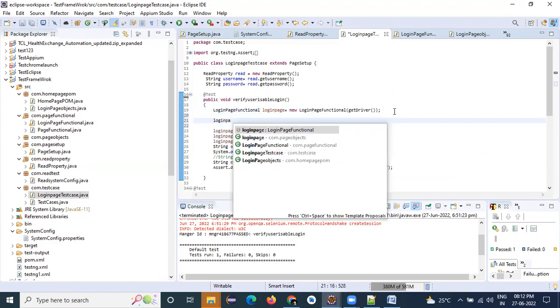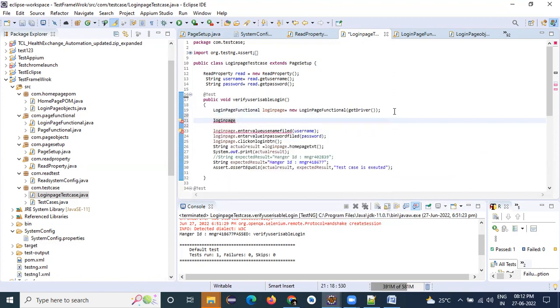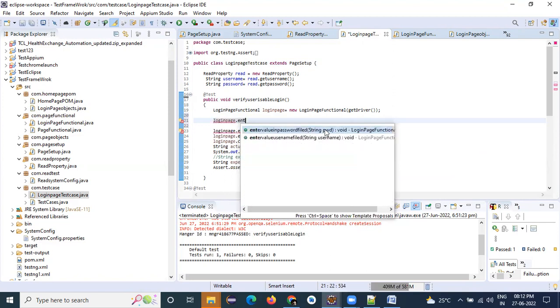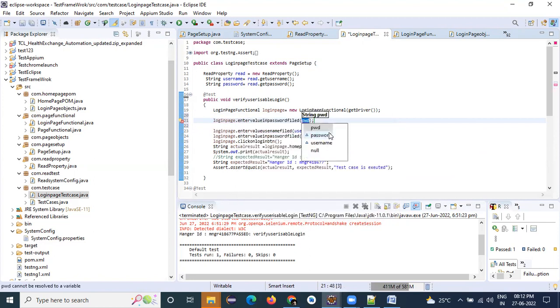Login page, see the function. You have to call it in a structural way. First you have to enter the username, right? Can you say enter username? Just you see enter username. Make use of that method.